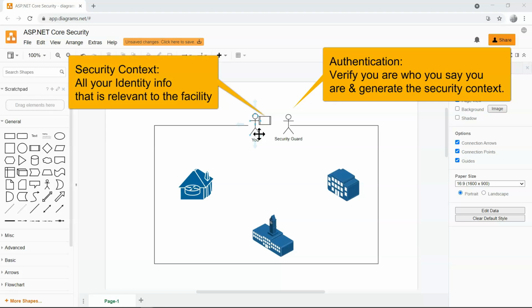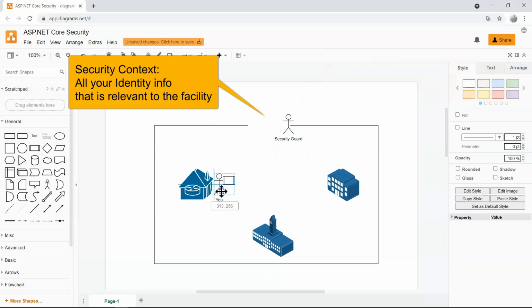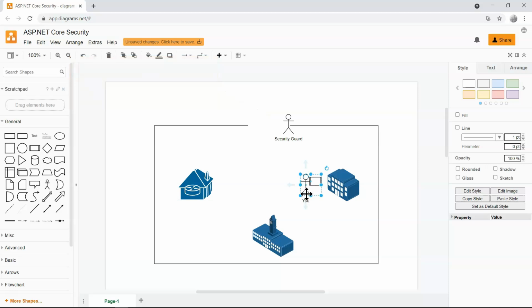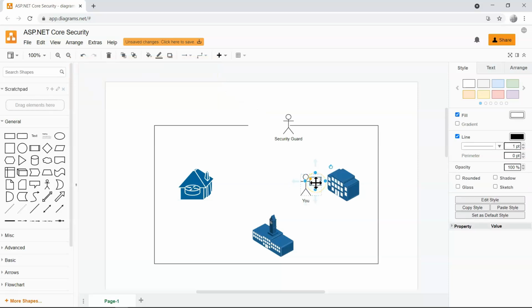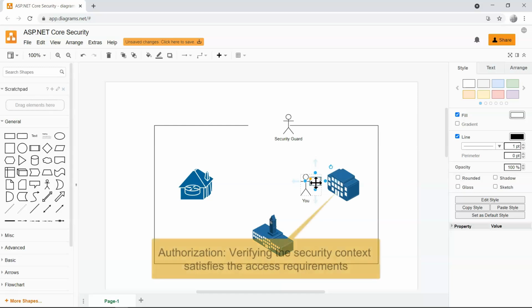The security context that contains all of the information about you, so that when you carry this security context to any of these buildings, it will then apply certain requirements to your security context, right? Verify that your security context contains enough permissions to satisfy the requirements to enter the building, right? So, and this process is called authorization, right? Authorization is the process of verifying that your identities are satisfying the requirements of entering or accessing the building.